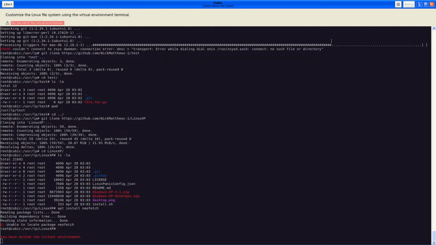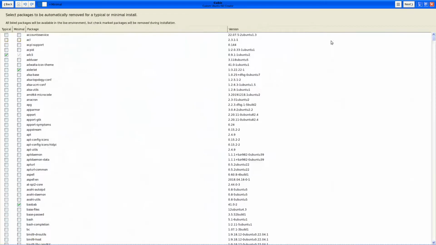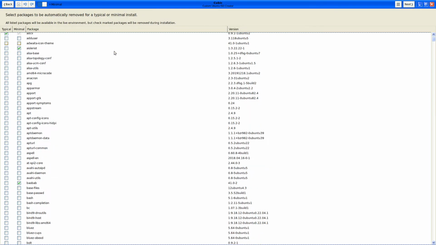Next we need to do is just select next, and this is going to go through the process of preparing the ISO and all of the changes we have just made, ready for compressing down into our form using our compression format of choice. And this section here is just saying these are the packages that will be removed during the installation. So all listed packages are available in the live environment, but checkmarked packages will be removed during installation.